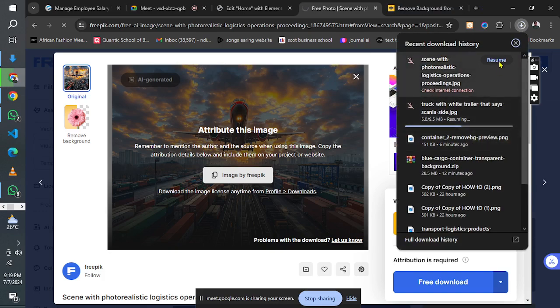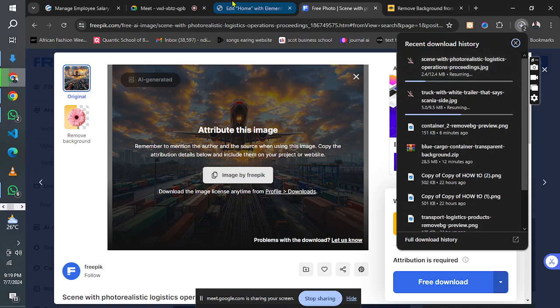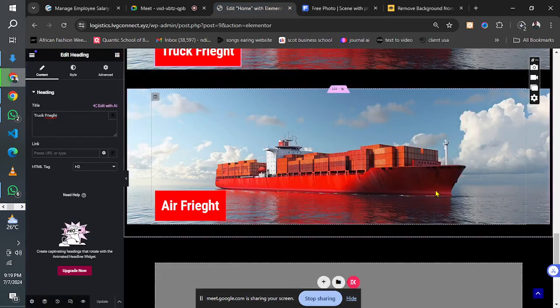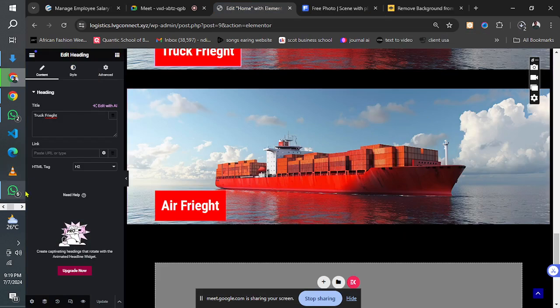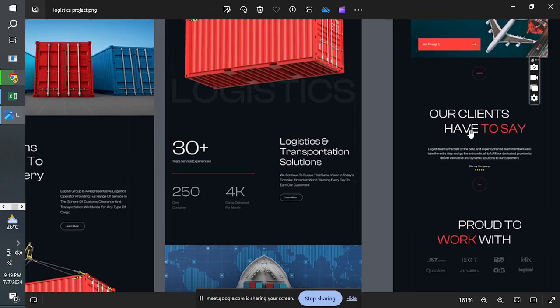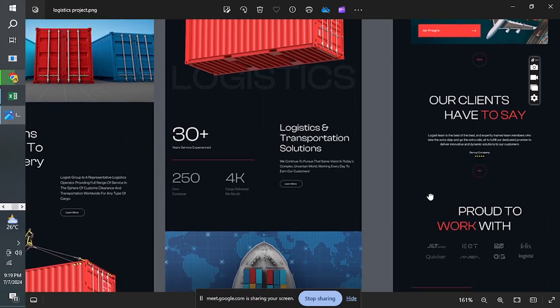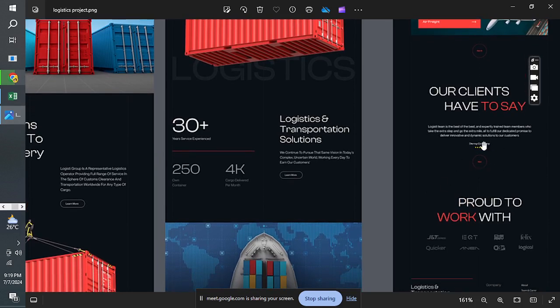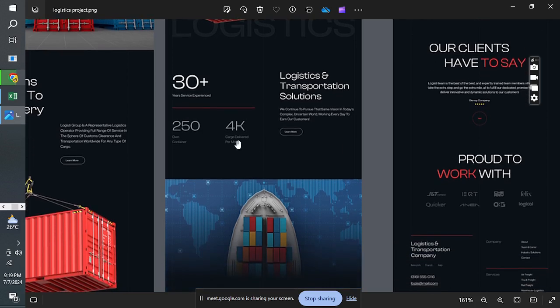So I think we are just rounding up the home page here, and what we need to do is just change the images. So while we are trying to get our images, let's check on the UI and see what we have left for the home page. So we can say our clients have to say, I'll just put maybe one or two testimonials here and put this, and I think we're done with the home page.